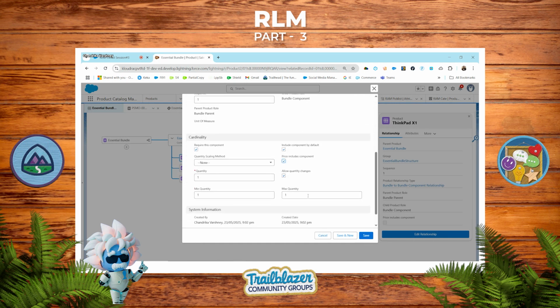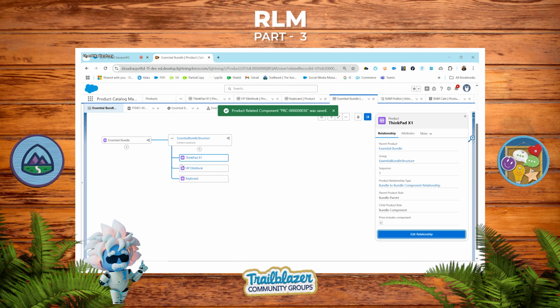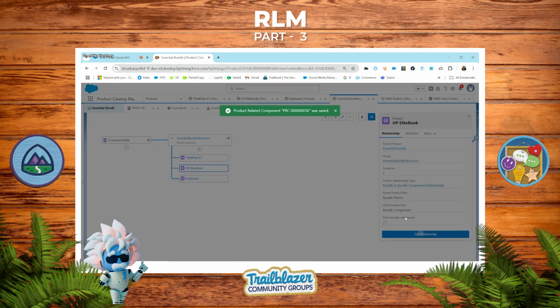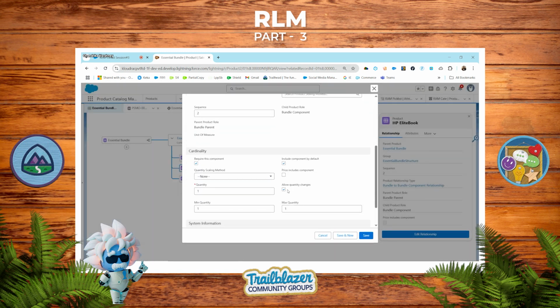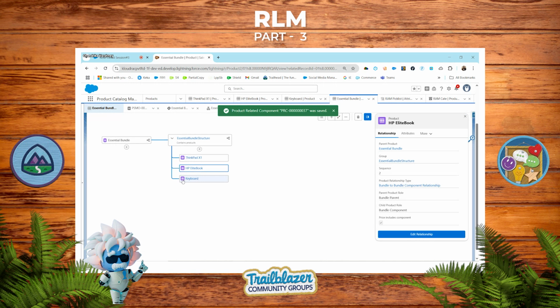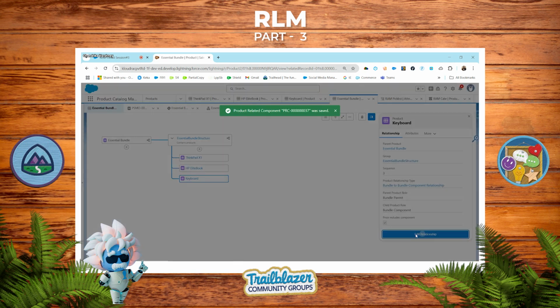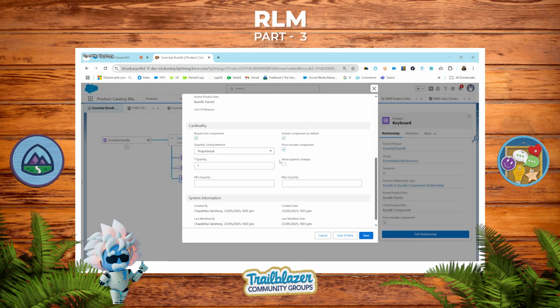Once you make this enable, then you have to deselect allow quantity changes. Okay, you can't make both things true at the same time. And same for the HP. Make it include, and if you don't want to change any quantity, then select this. And same for the keyboard. And I already made it price include component.